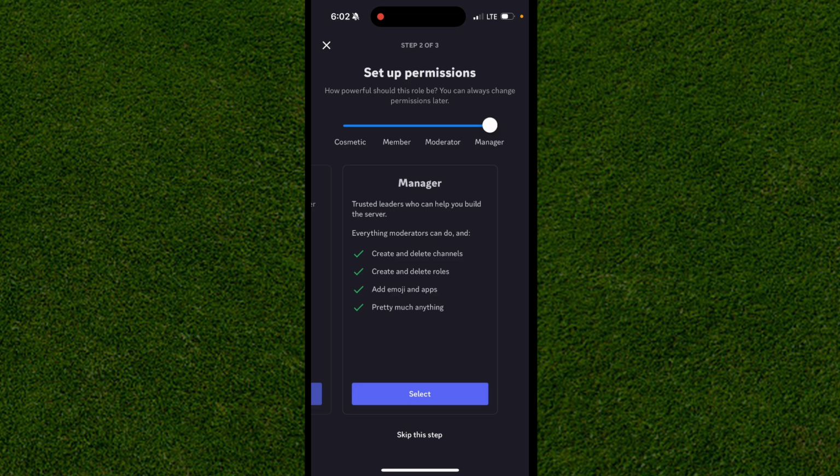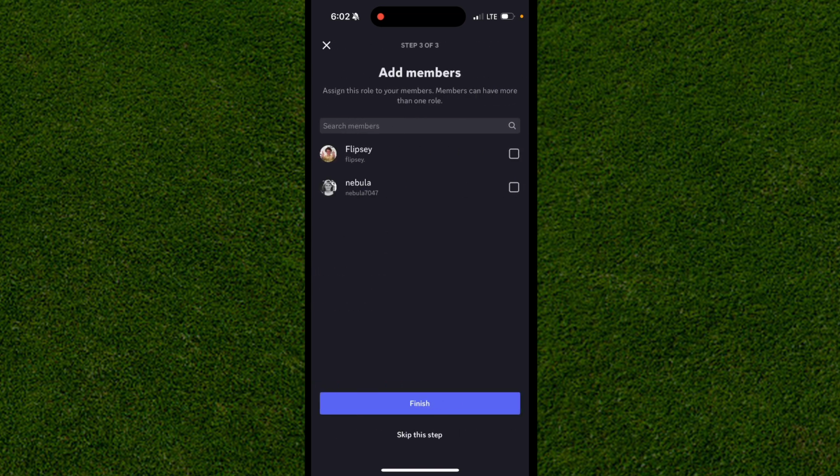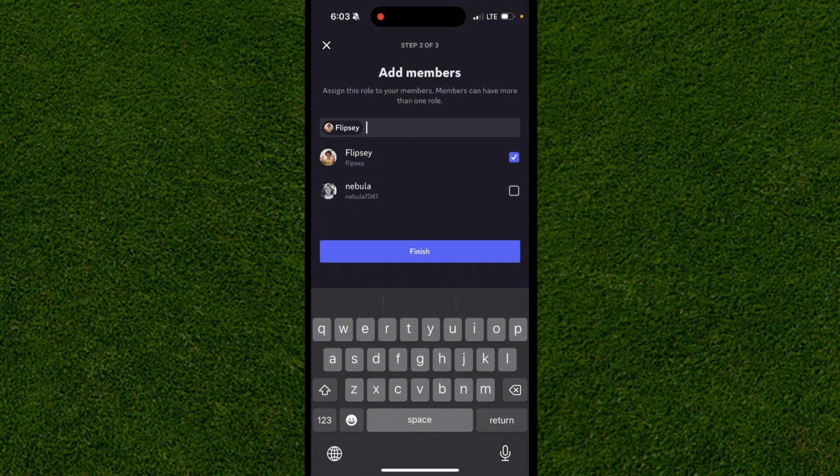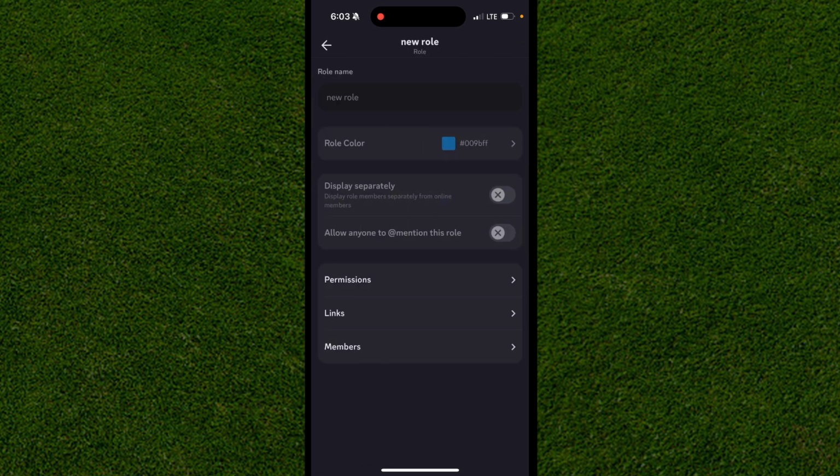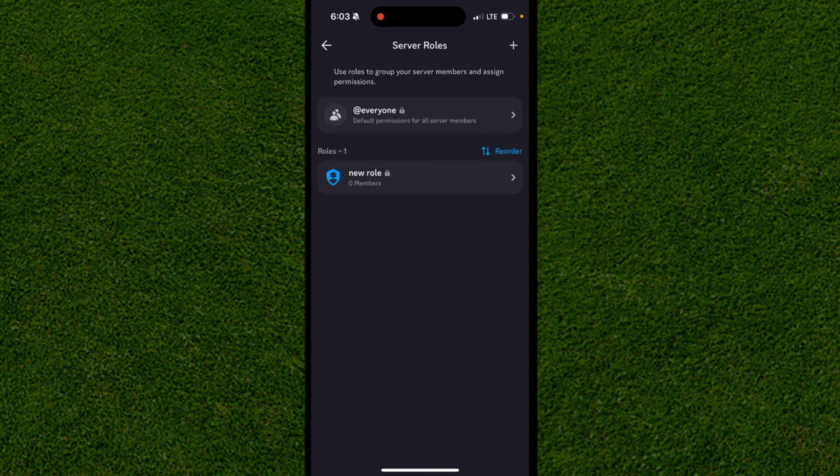And then you click on select, and as you can see, you can give the color to the name of the person and the persons that you want. You can even search them. And once you have, you click on finish, and you just click on the new roles, and you can turn this on and off depending on what it is.